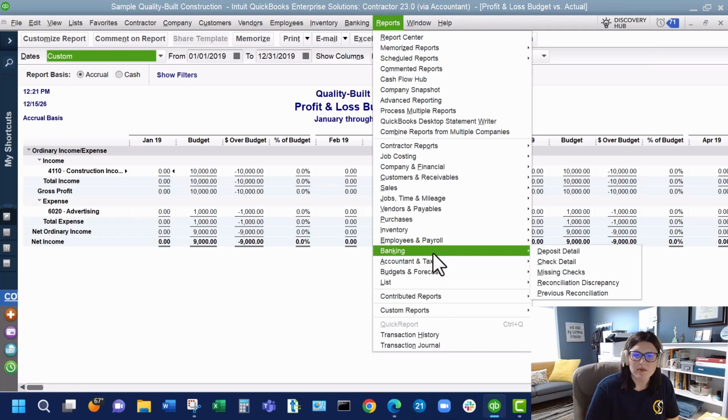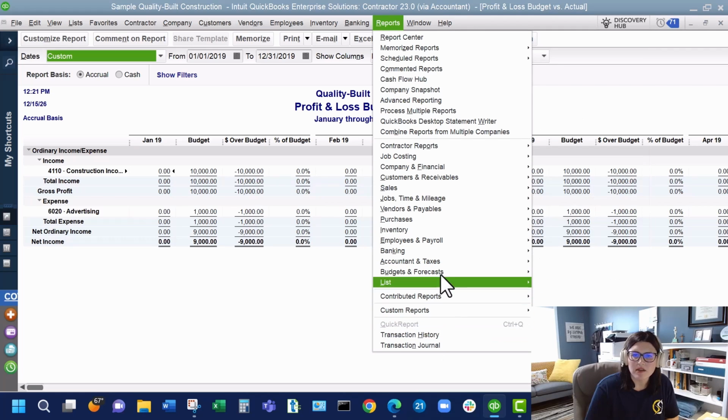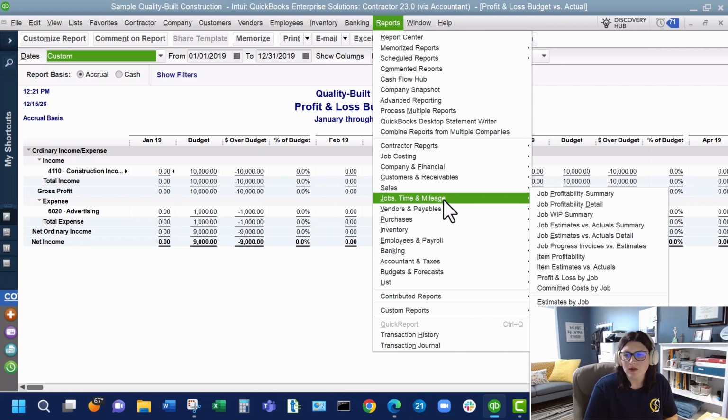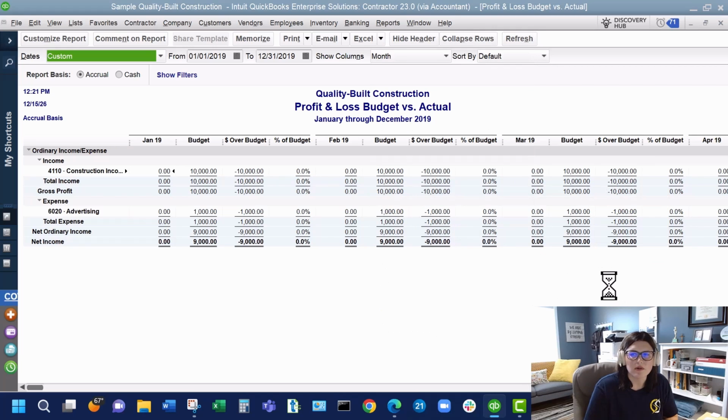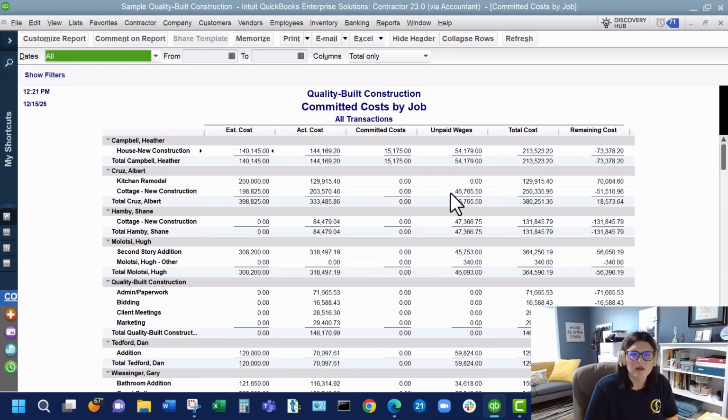I think we're coming up on the end of it, to be honest with you. I mean, we could play around more with some of these reports. I'll run that committed cost report for you real quick. But we might actually have kept it under an hour. Look, here's your committed cost report.